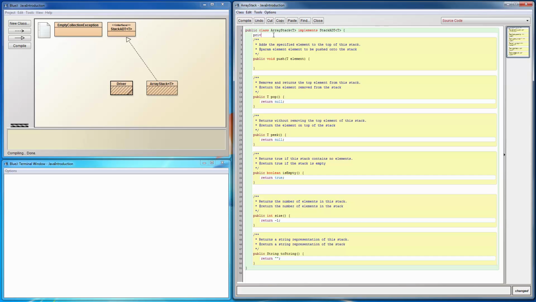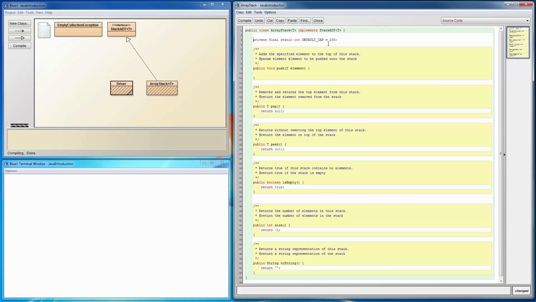So in here I'll do my private final, because I want a constant, static int DEFAULT_CAP equal to 100. So what we're doing here is we're just defining an integer variable to store this kind of magic number that we want every stack that we build, when we make stacks for the first time using the new keyword, to be initialized with an array inside that stores 100 elements. That's the meaning of this line.